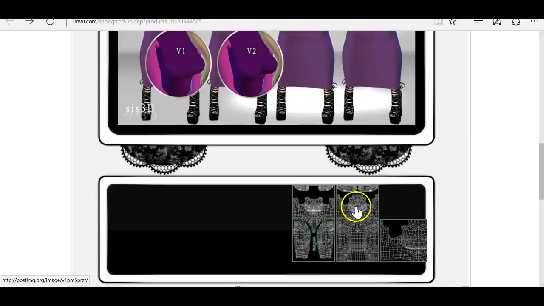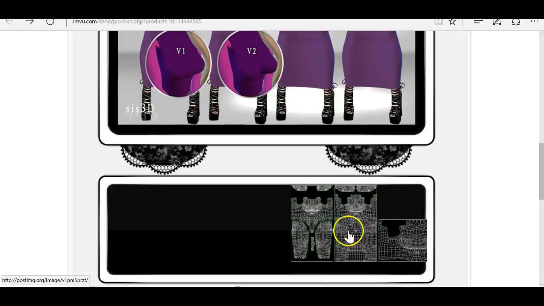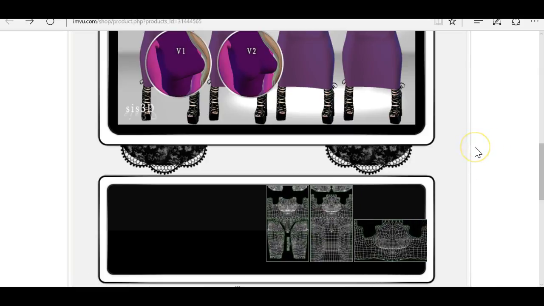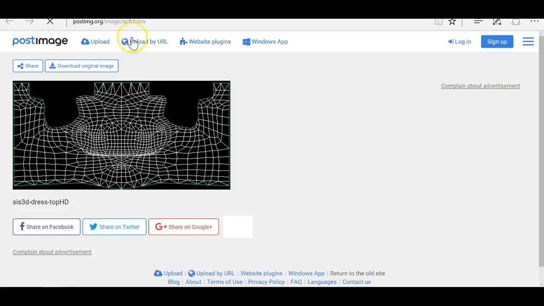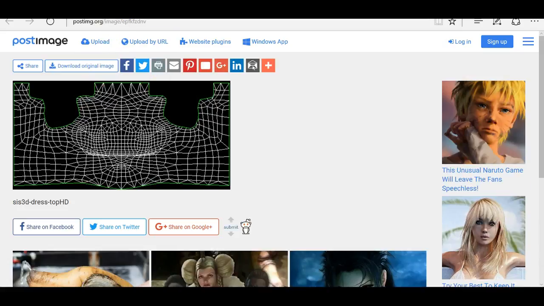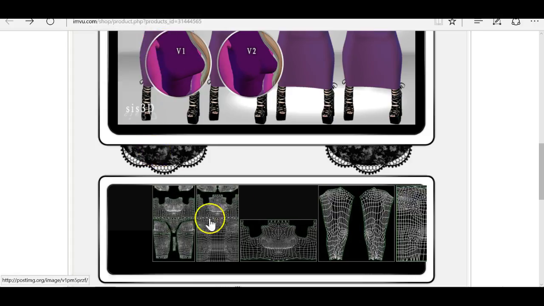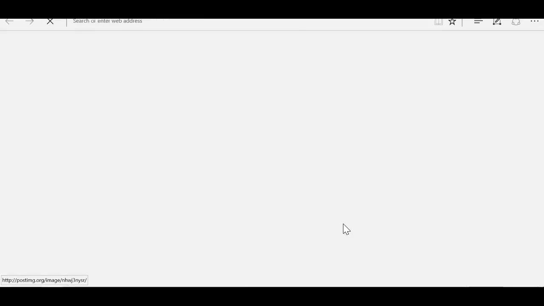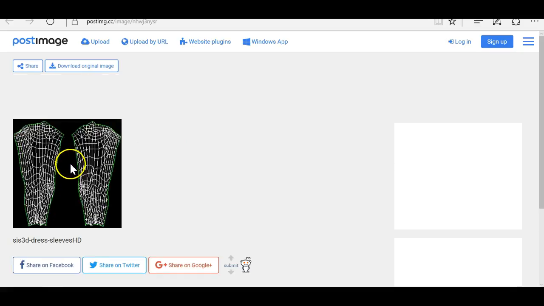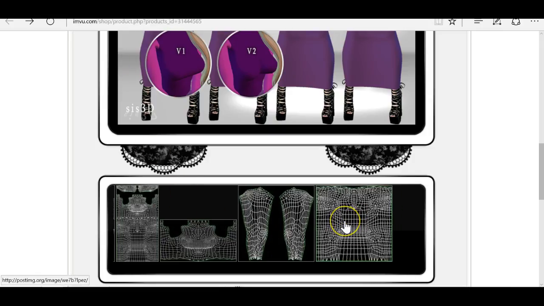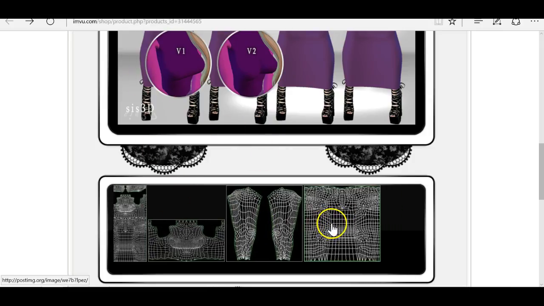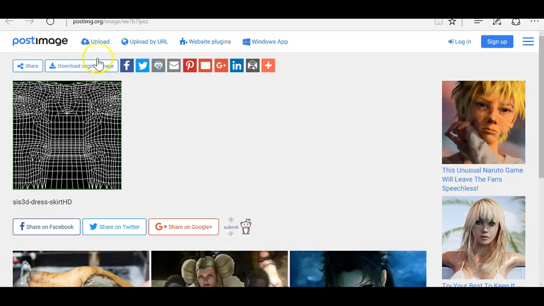This is actually the top and the bottom and the sleeves all in one, so you don't have to work them separately. The third one, this is just the top. This is one that you will click and download, save that to your desktop. This is just the sleeves. You will also click that, download, and save to desktop. And the last one is the skirt. You will also click that, download, and save to desktop.